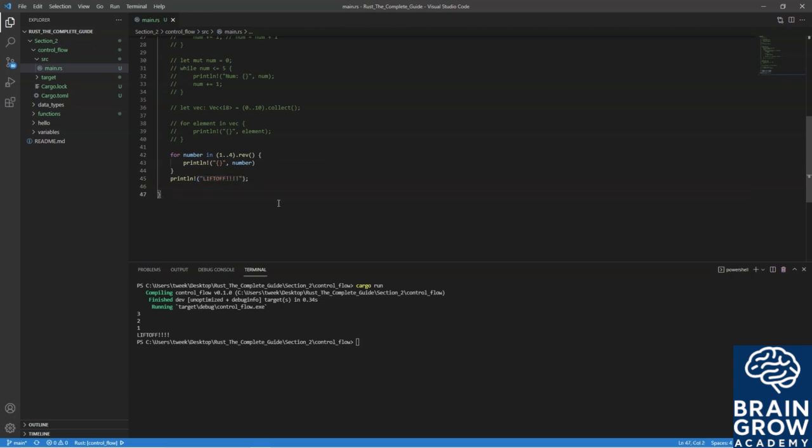And that's all it is to loops. So loops are very powerful. You're going to use them all the time throughout your code. But now we have successfully gone over all the basics of programming.